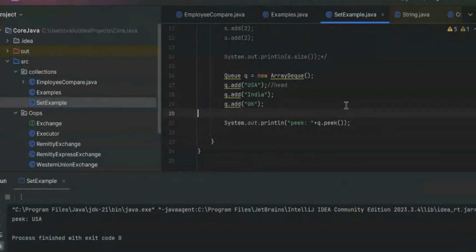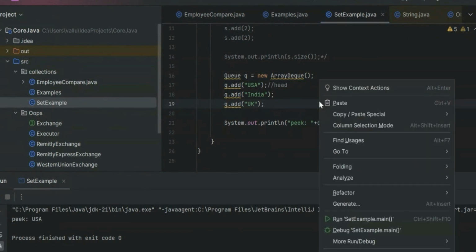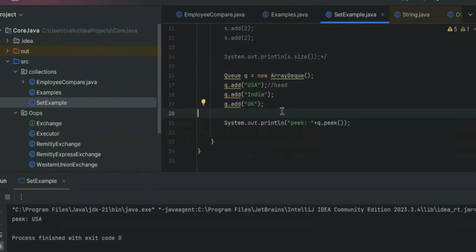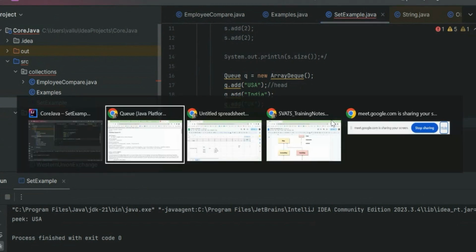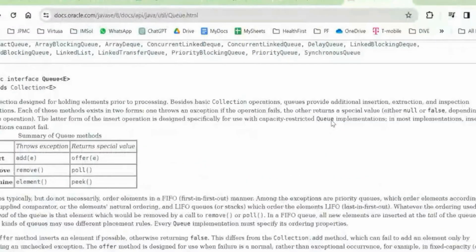As part of the definition, USA should be removed from the queue now, right? And then when you do pop, now what will be the input? What will be the output? Cannot resolve pop in queue. Poll, right? Poll, yeah.